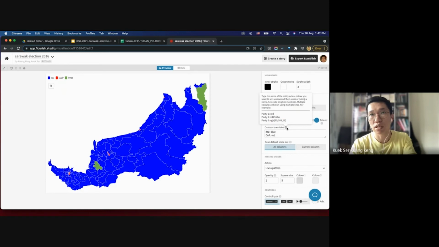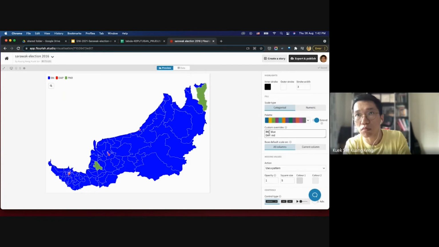So if the color doesn't work, right, you might want to change it to use a hex code. Sometimes I don't know why the color doesn't work. Oh, okay. Let's use the hex code. Yeah, Trina, what hex code is that? Is that for which party?